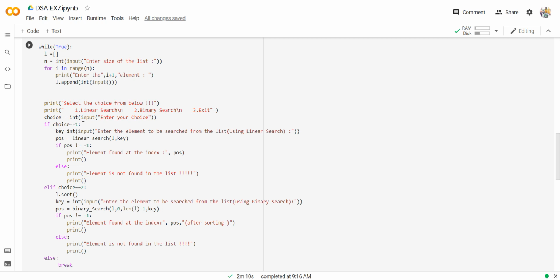If the choice is one, that is linear search, it asks for the element to be searched, and we find the position using linear search by giving the list and the key. If the position is not equal to -1, which means the element is found, it prints that the element is found at the index position, or else it prints that the element is not found in the list.